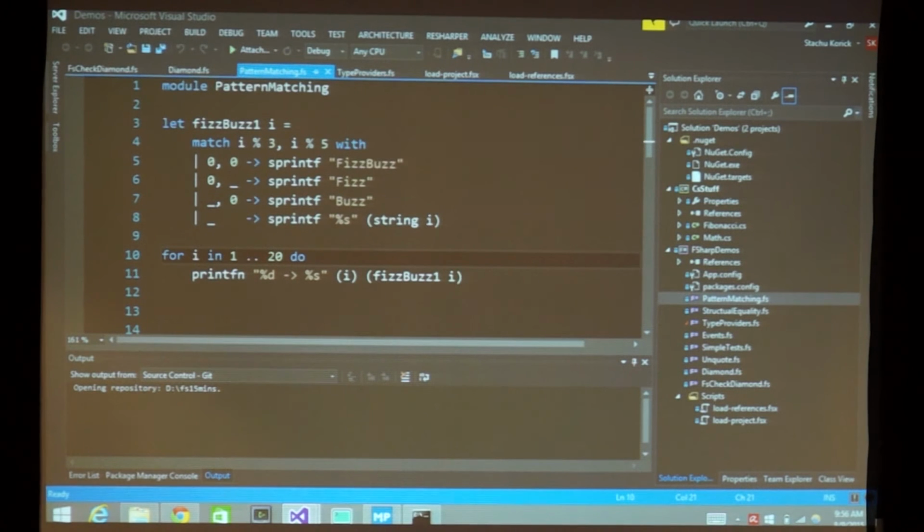In F#, we have pattern matching. I showed you a little bit of pattern matching earlier, but here's some more. Basically, this FizzBuzz1 function takes an int, and it returns a string. You can see here, I'm not specifying any types. I just kind of magically get all the types going. And the compiler even knows that this is an int.